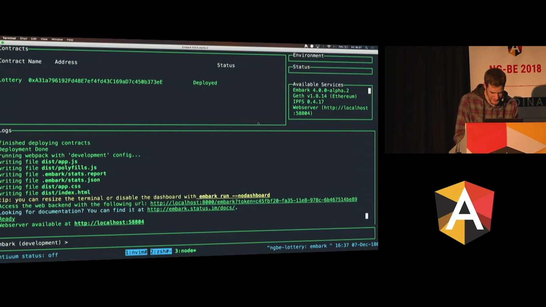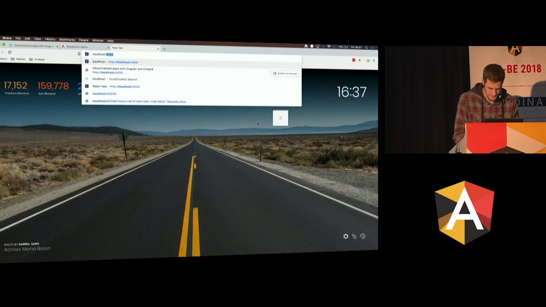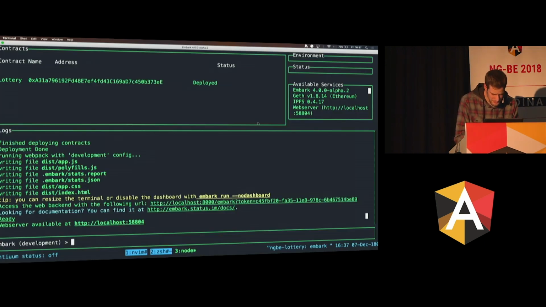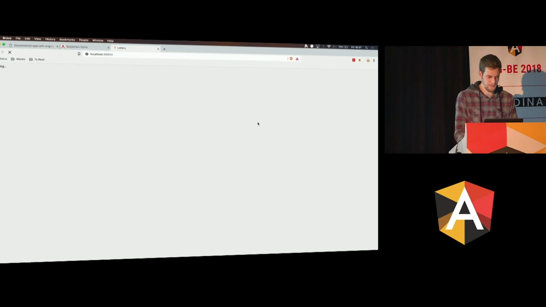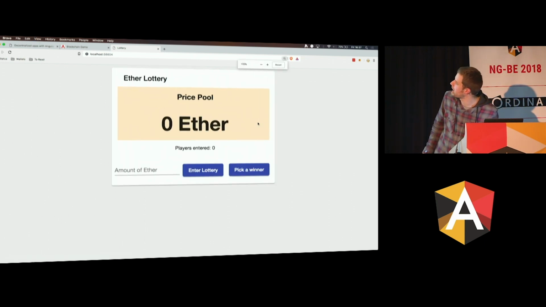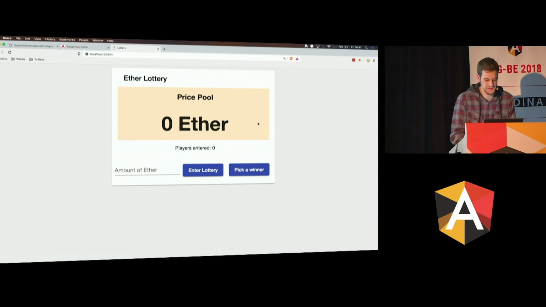So this is port 58804. So localhost 58804. Anything else? No, that was it. Hopefully it works. Yay! So this is our application. It's super simple. The contrast is a bit bad, but you see what it's about. We have a price pool, 0 ether in there.